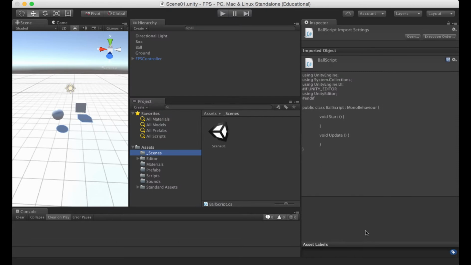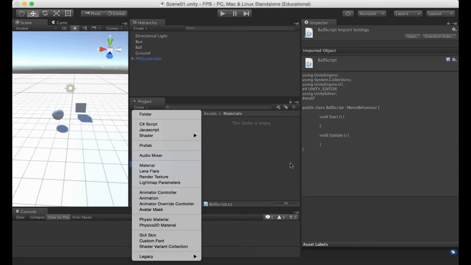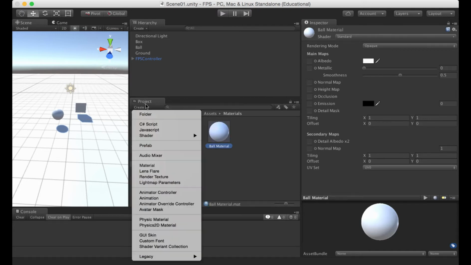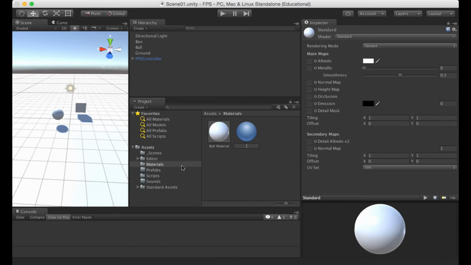Alright, now we need to create 3 new materials in the Materials folder. So I'm going to go to the Materials folder, and I'm going to hit Create, Material. Alright, I need to have 3 materials. One is going to be the ball material. One is going to be the box material. And finally, the last one is going to be the ground material.